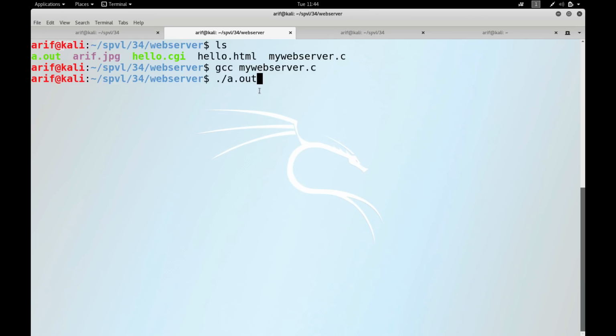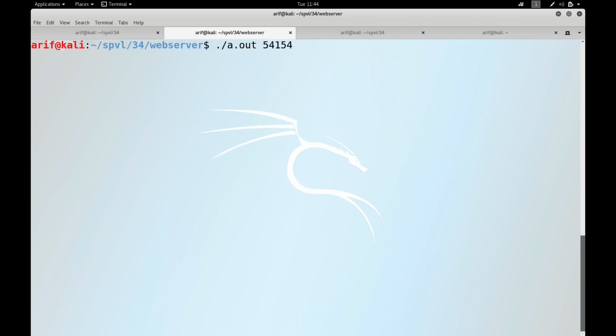Remember, this is the contents of the directory in which this web server will run, and I need to give it the port number. Let me give 54154 again, and let me do an ls first so that I can show you the listing of this. So this web server is running.